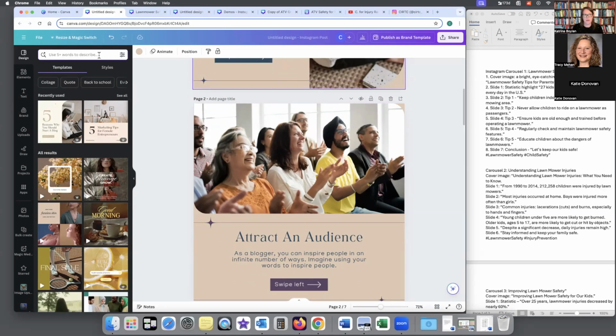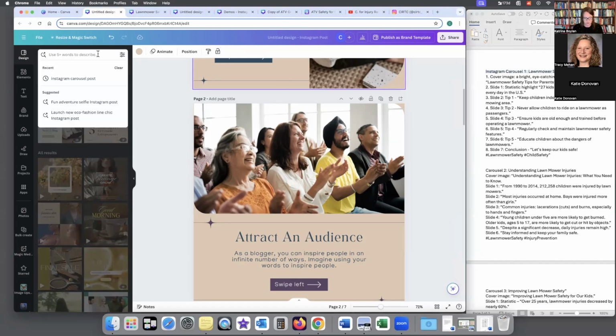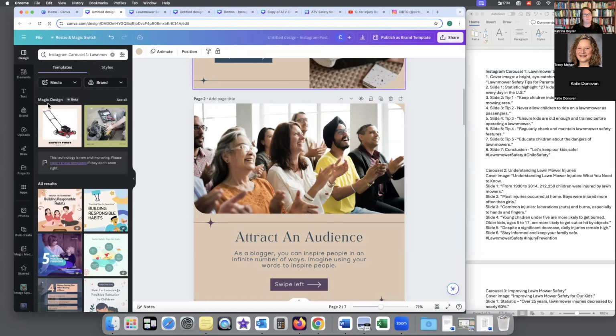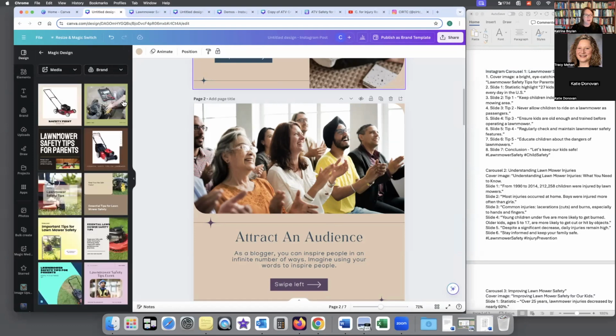The first one is to just literally copy and paste the whole text from the top about the whole carousel. So I'm going to copy and paste that over here and see what it comes up with for an Instagram carousel for lawnmower safety tips for parents. Right up here is where you'll see Magic Design. We're going to click on see all. These are all AI-generated posts that Canva is going to come up with based on our prompt.